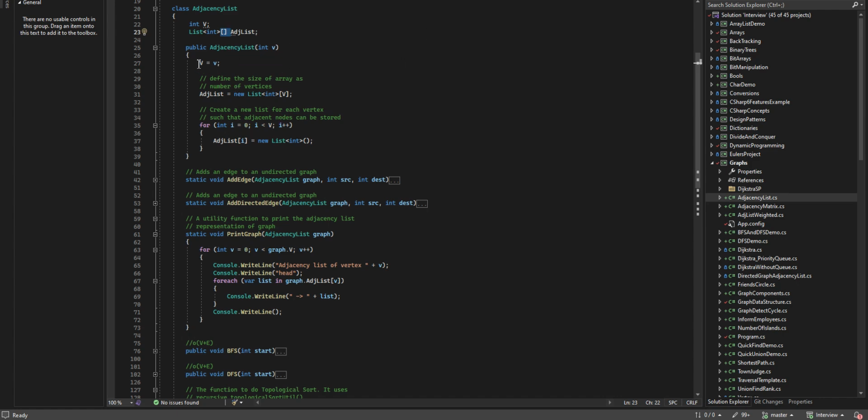In our constructor, we'll initialize our variables. We have to pass in how many vertices our graph has. And then in here, we will define our adjacency list. We'll create it, and then we'll also define a loop to traverse each vertex. We'll initialize each array member to a new list.